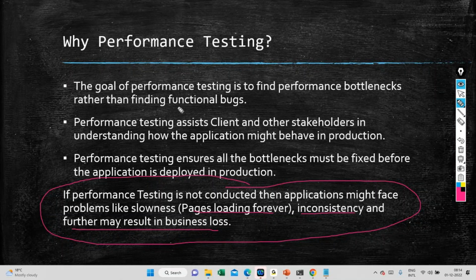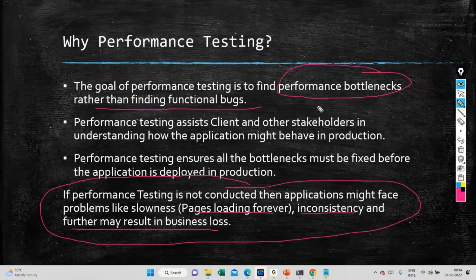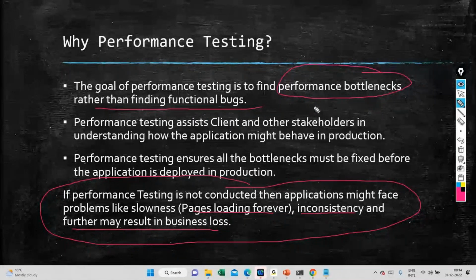Just adding to this, one more point on why we do performance testing is to find the performance issues, rather than functional issues. Functional issues, the functional testing team, the manual testing team, or the automation testing team will take care of. But the performance issues we have to take care of from the performance team perspective. In performance testing terminology, whatever the performance issue, we call it a bottleneck. The term we use here is bottleneck.